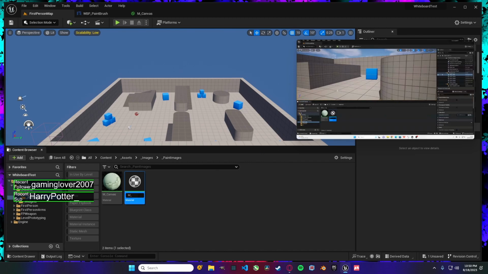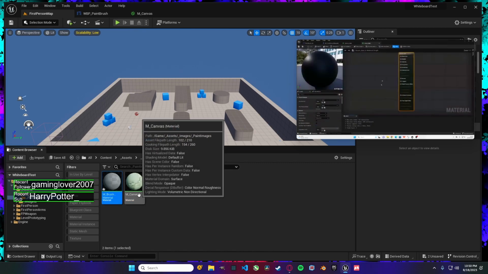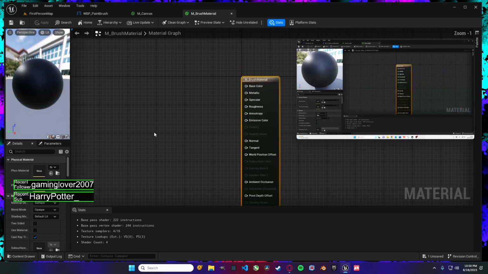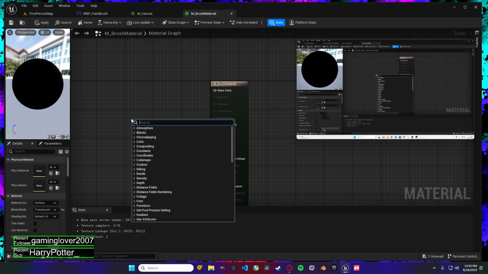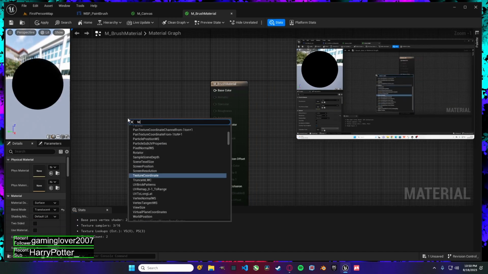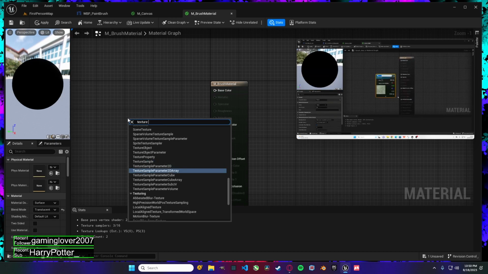And just call this the brush underscore matte. So this is what we're going to be painting our canvas panel with. Brush material. Inside here, we just want to change the blend mode to translucent. Translucent makes sense. Right click and look for texture sample parameter 2D again.